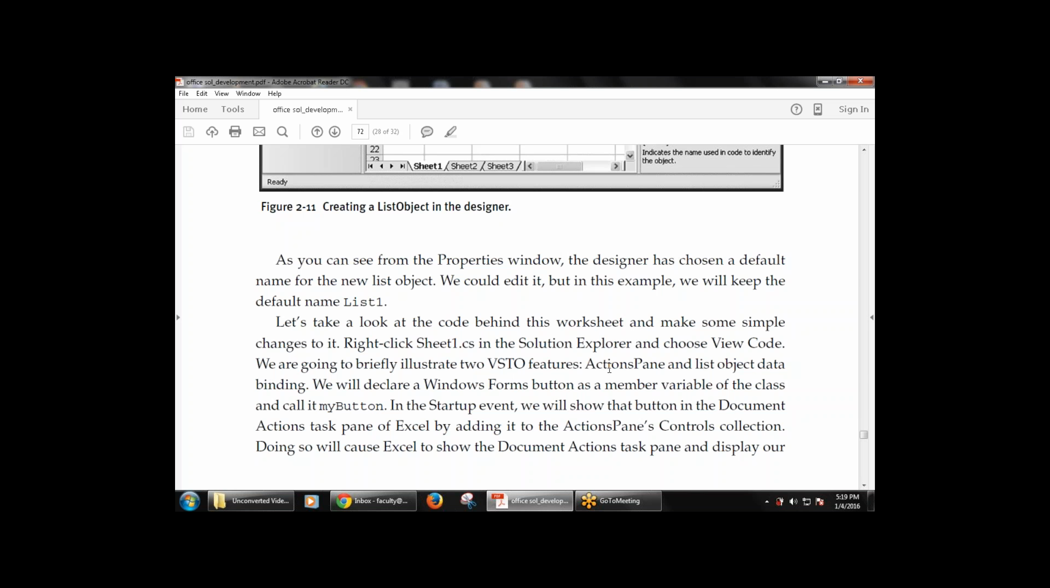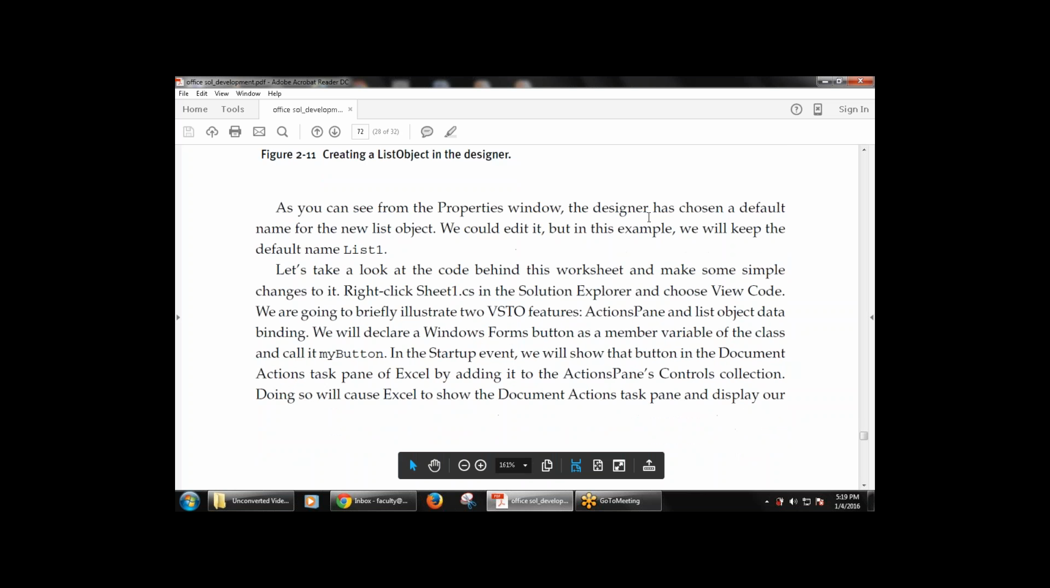We will declare a Windows form button as a member variable of the class and call it my button. So there is a Windows form button used in this one as a member variable of the class, called my button. In the startup event, as we have studied about the startup events, we will show the button in the document action task pane of Excel by adding it to the action pane control collection.